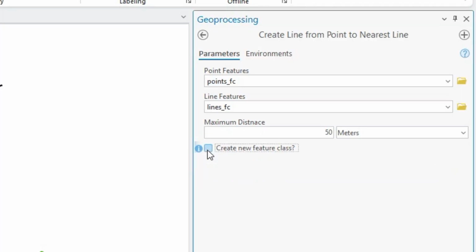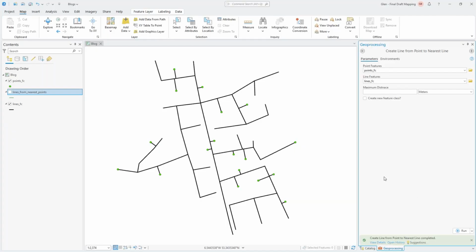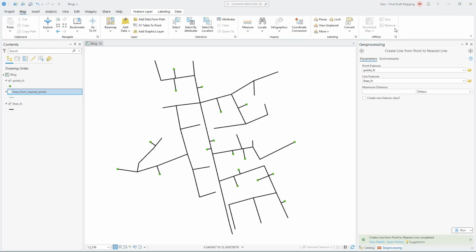I'm going to turn off create new feature class and I'm going to remove a maximum distance and I will rerun the tool. Now remember, if you're not creating a new feature class, it is going to append the lines into the original linear features from our input parameter. And we can see it has done just that. The black lines have been added to our feature class. They've been added from the point to the nearest point on the line. Running the tool in this mode, it appends the data into the original data set.